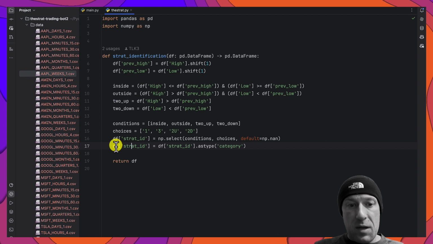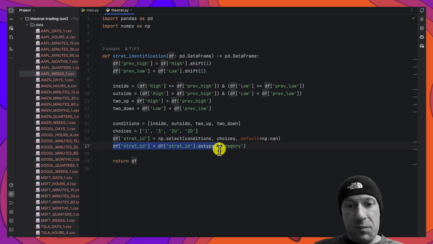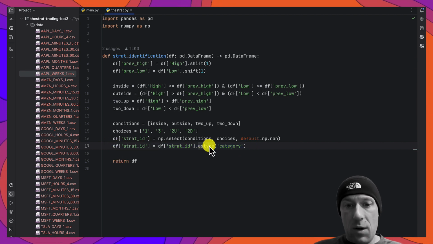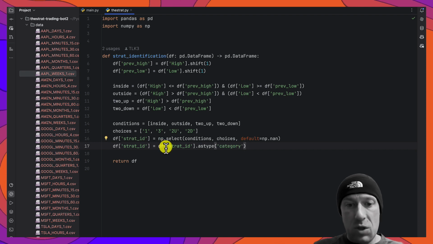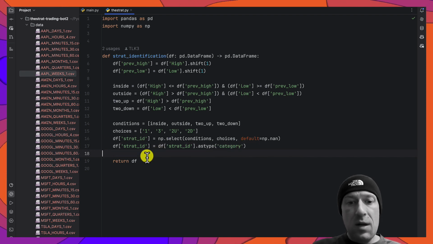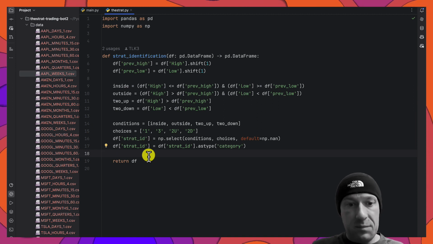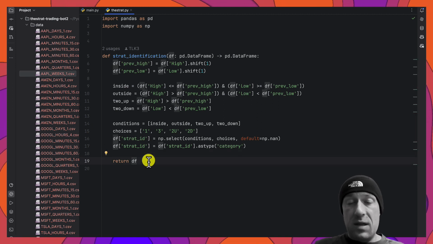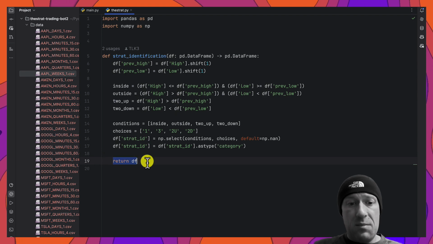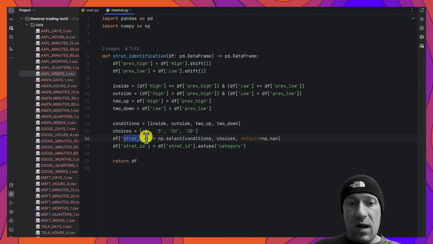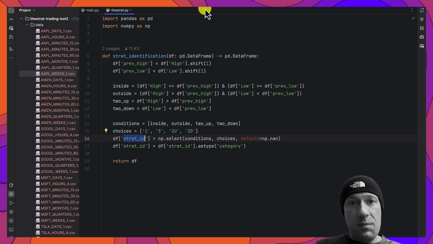And then I'm simply assigning that column as a type category. And you don't necessarily need to do this. It's more efficient for storing string type data. And that's it. It will return the updated modified data frame with the new Strat ID column in here.